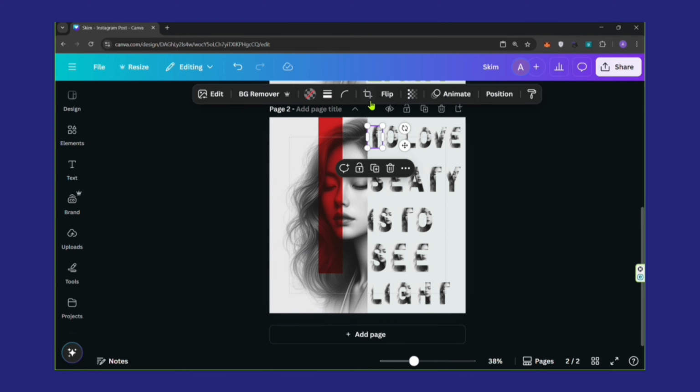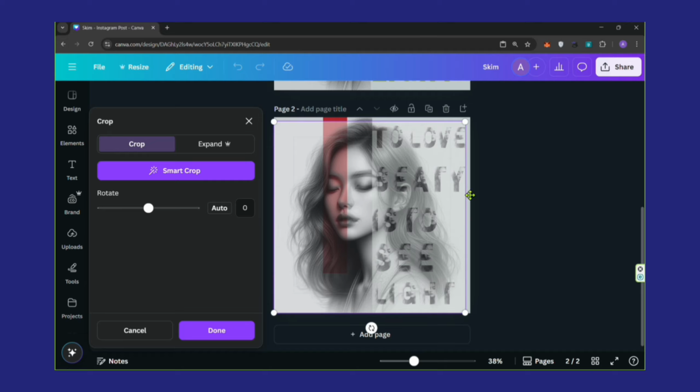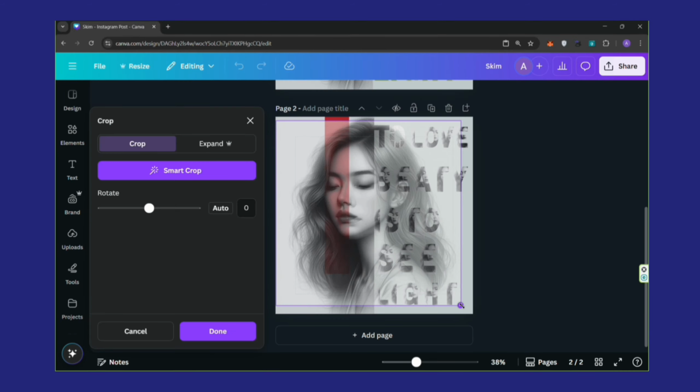Click on the frame, crop, and make the image the same size as the original image. Do the same step for all frames.